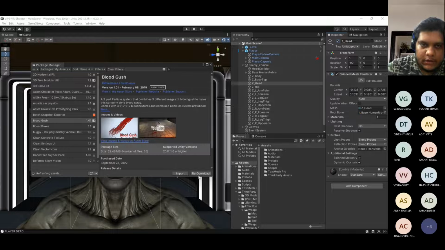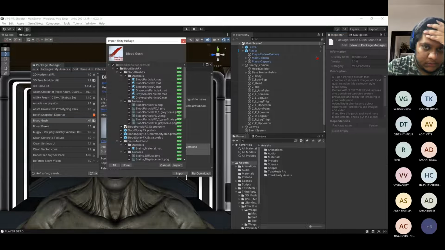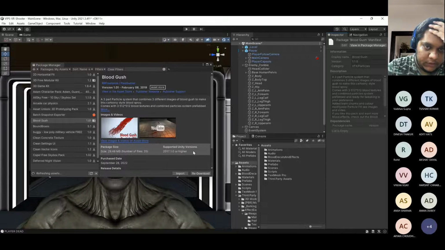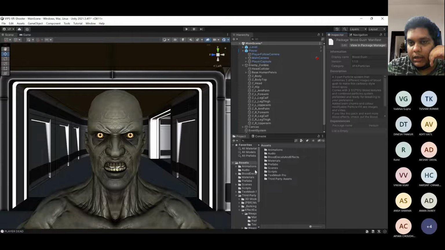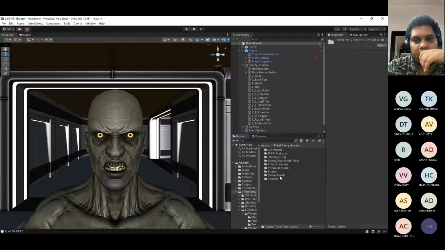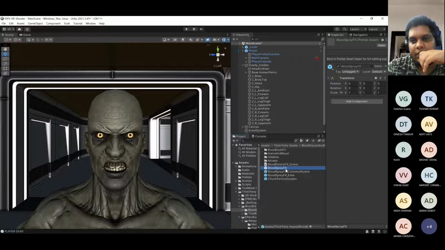And I've downloaded it and imported it. So when you do this, you'll first see download and then you'll be able to import. Once imported, I can place it inside third-party VFX to maintain this. Then I have this blood gush, and I have a prefab, which I can use and which I will use.